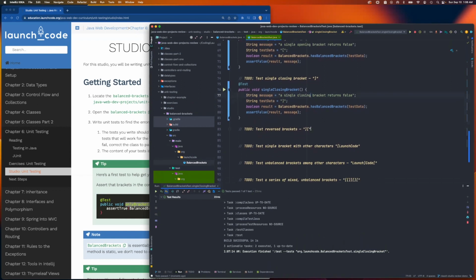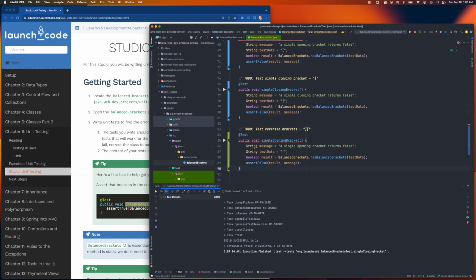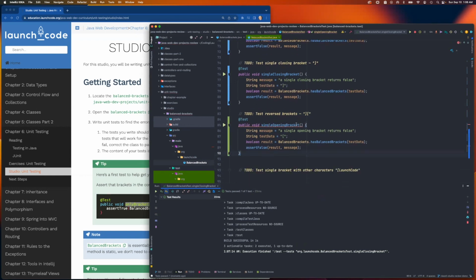So now we want to test the reverse brackets. We do in fact have a closing bracket and an opening bracket. They're just in the wrong order, right? So if we do this, let's say, we'll call this reversed brackets. How's that? Reversed brackets. A set of reversed brackets returns false. And then I'll just put an opening bracket in front of the closing bracket here. Oh, I said that backwards. A closing bracket in front of the opening bracket. And then we'll assert that it should be false and run it.